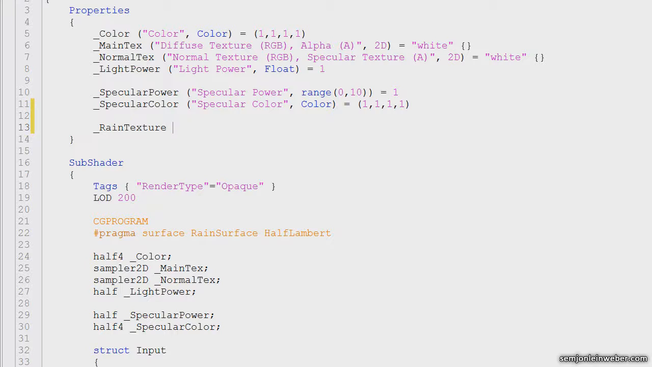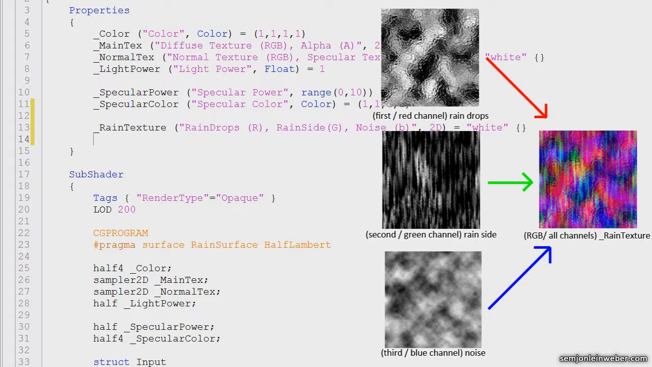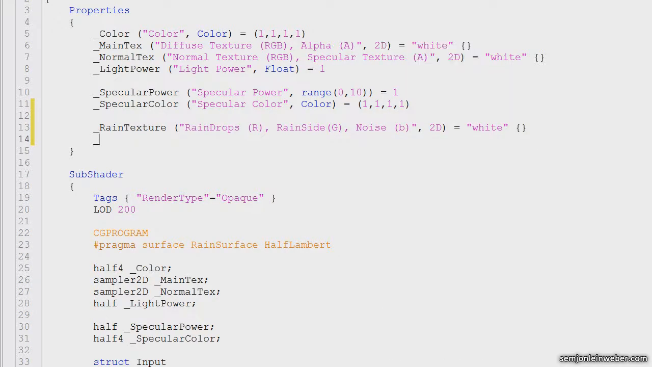The _RainTexture is the custom texture which contains three different textures. In the first channel you find the raindrops texture, in the second channel you find the rain side texture, and in the third channel is a Perlin noise texture to blend between the first two textures. This special custom texture you can also find in the download package.